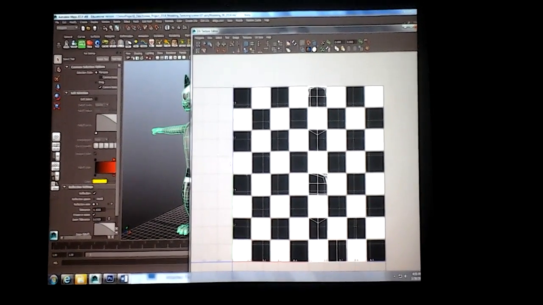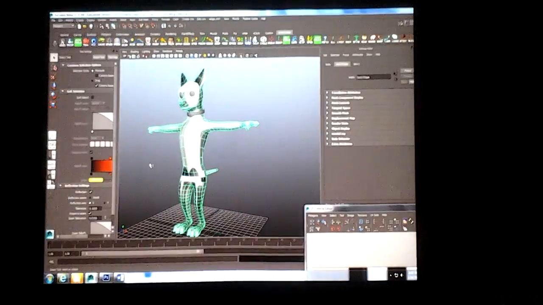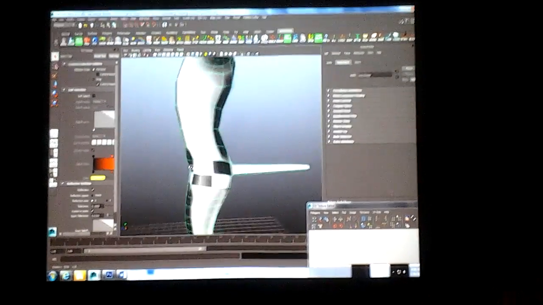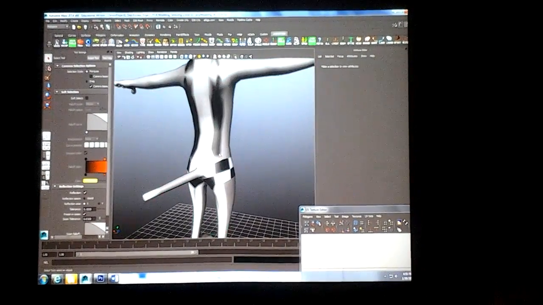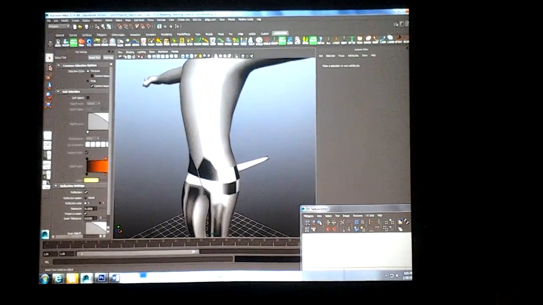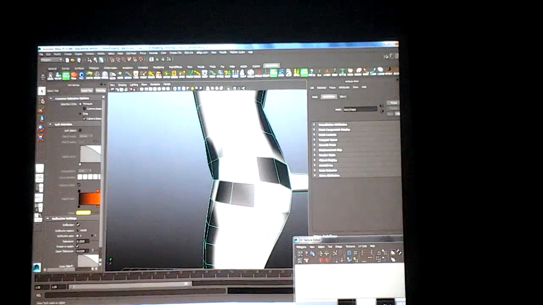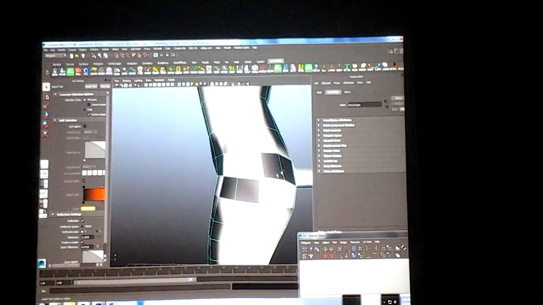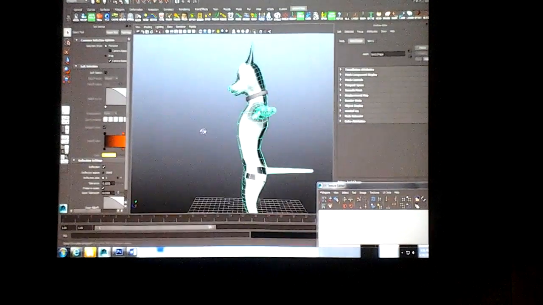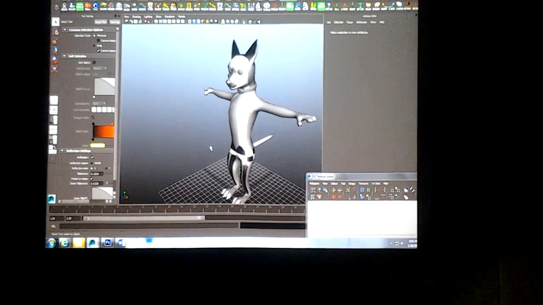Now, when I look at it on the body, though, what does it look like? A lot of stretching. He's wearing a swimsuit. He's wearing suspenders. Yeah, it looks weird. I don't even know what I'm looking at.